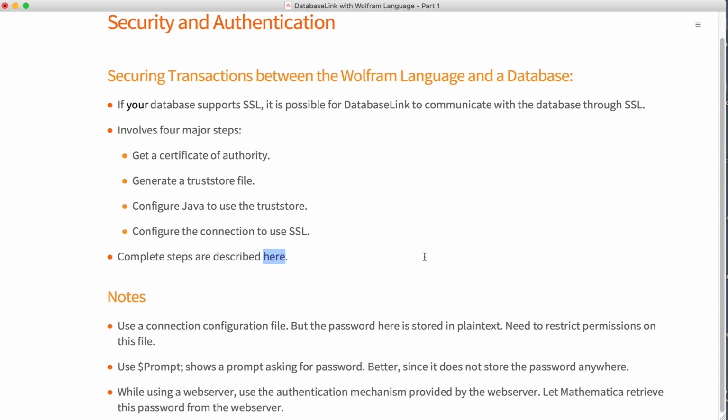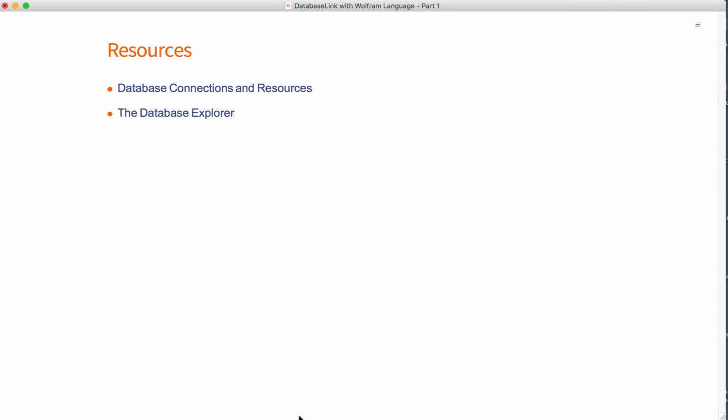Now, there are several tips that you can use to make your operations secure. You can use a connection configuration file, and you can always encode that file so that the connection configuration is not easily readable by any third party. And you can use $prompt, as I showed you before. If you're using a web server, you can also use the authentication mechanism provided by the web server, and Mathematica will retrieve the password from the server. The details for all of this are available in the database user guide.